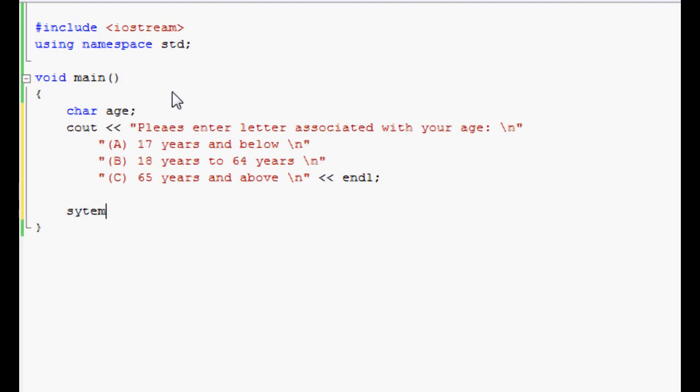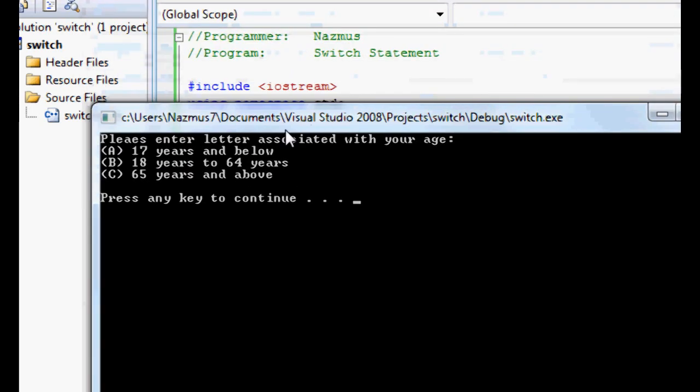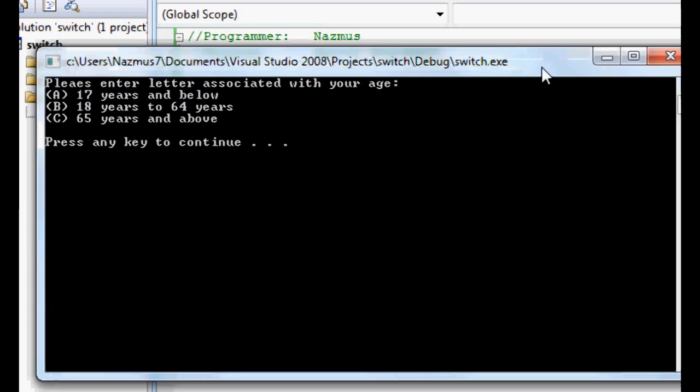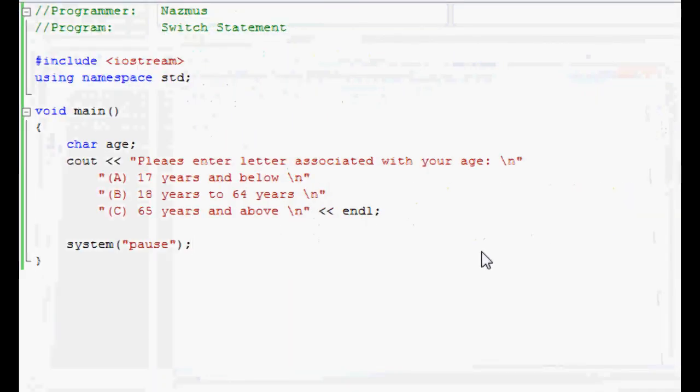If you want to see what that looks like, we'll do a system pause, and I'll run it for you right now. As you can see, they're on different lines. And the extra endl here puts an extra line in between, before the system pause.